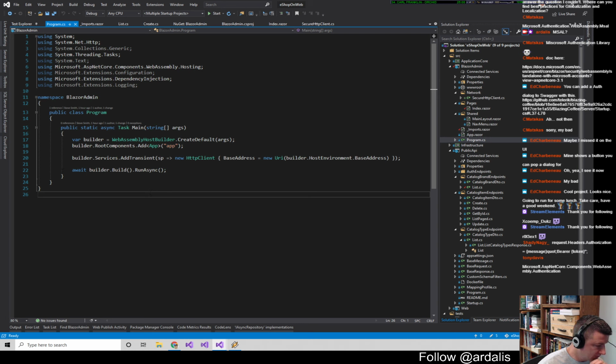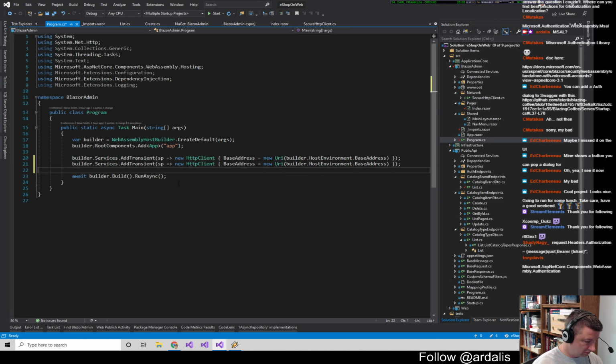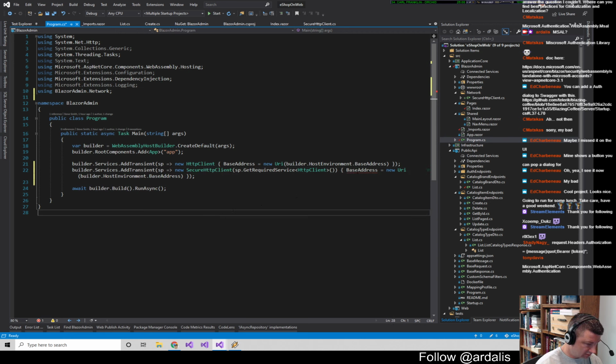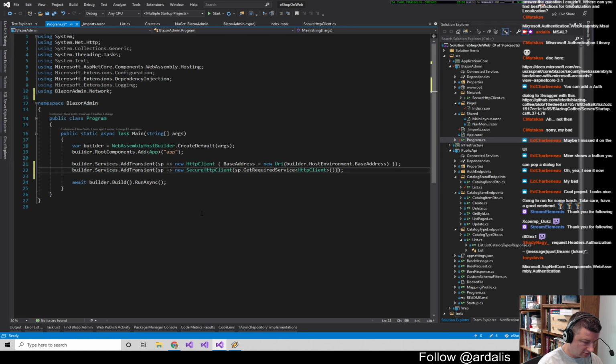I need to do the same thing for the other service provider: new secure HTTP client. SP.get required service of HTTP client. Like that. I think that's what I need. It doesn't have a base address, so that's fine. I guess we won't set that. I'm hard coding the whole address anyway. So let's try that.